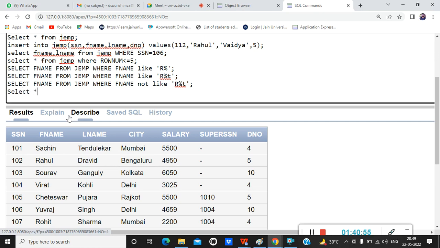Select star from EMP where SSN in. This is a specific set. We want to find the records of employees whose SSN are from this set. So what is the set? You can specify 105, I'm giving randomly, 109, comma 102.